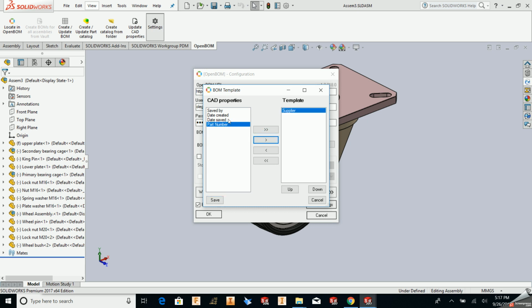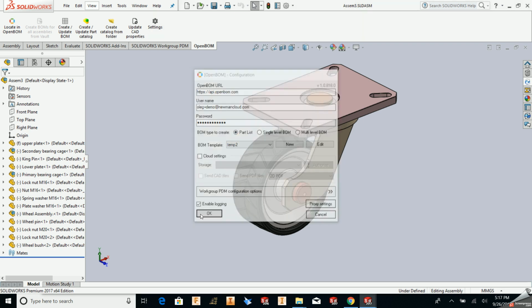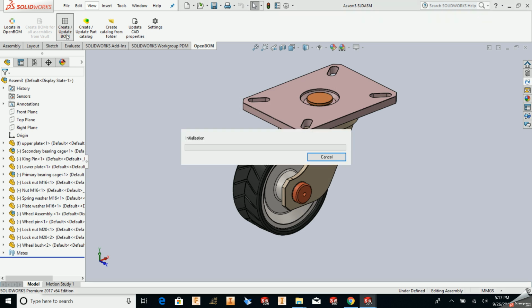So let's take supplier, let's take part number, and let's take saved by. So those are properties, and we can also configure in what order they will come in the BOM. So we do have the plugin, configure it with the properties, and now we decide that we would like to extract part list. So far we are good, and we can save it and click on create and update bill of materials.